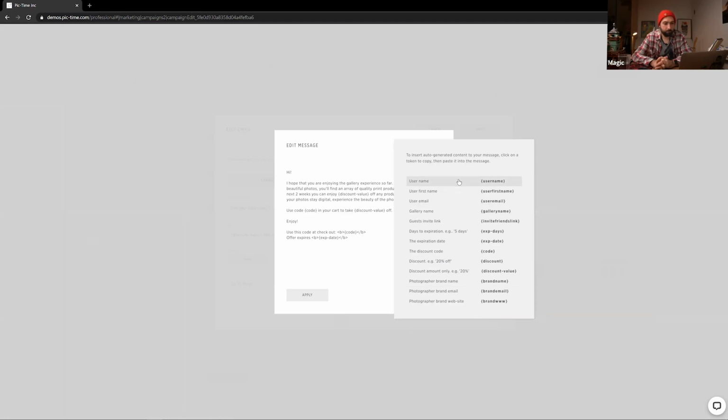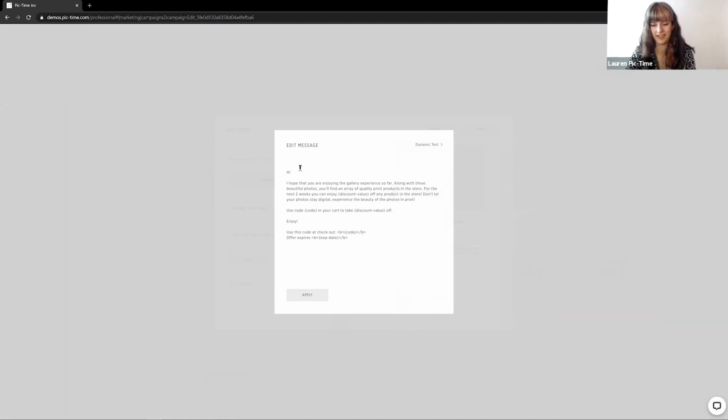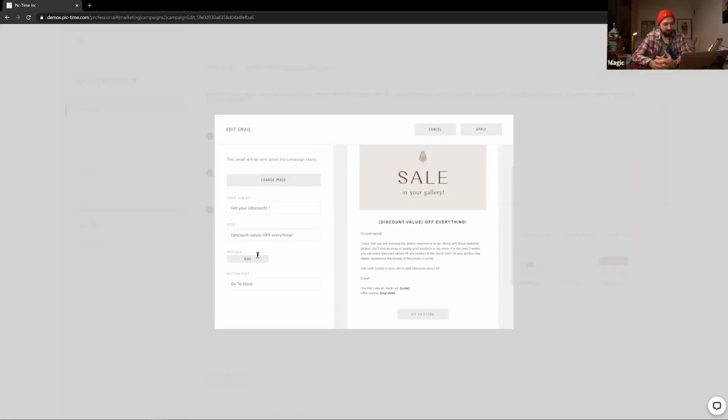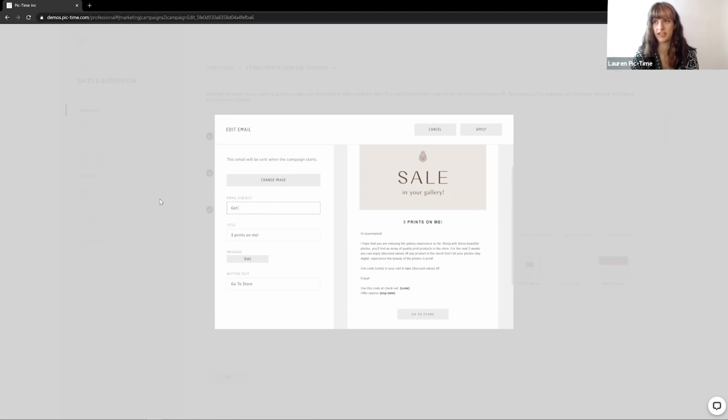So yeah, I will, for example, copy the first name, and I will stick it in here so that whenever I send it to my clients, it will say, "Hi, Magic, here are your 3 free prints." Exactly. And yeah, I feel very honored to get them. Good. So we'll do 3 prints on me. And then we can even change this to get.